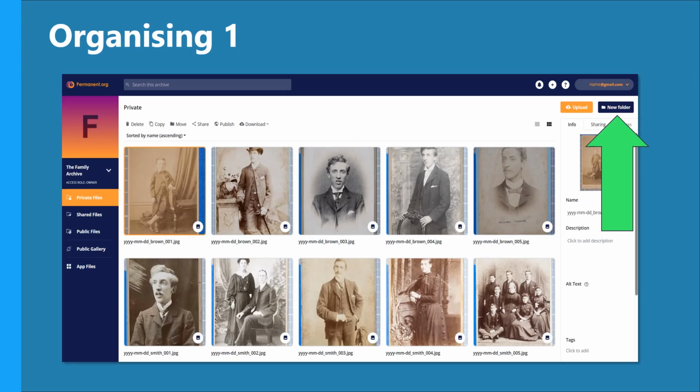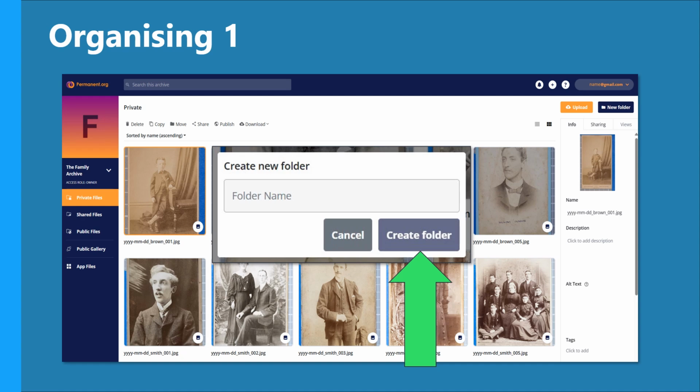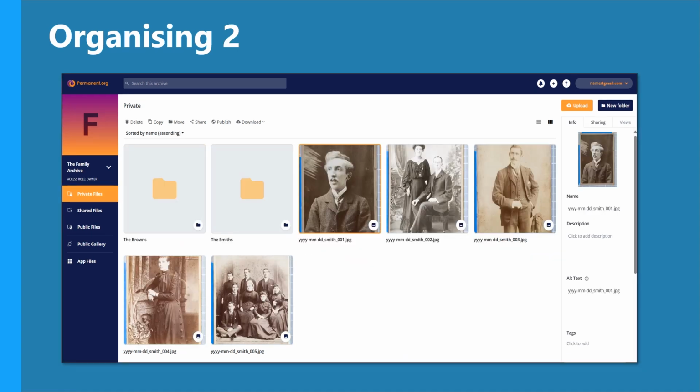Within your archive, you can organize your files into folders by choosing the New Folder button above the panel, and then naming the folder in the box that pops up and choosing Create Folder. Folders appear with the files. You can highlight and drag your files into a folder, or highlight and use the Move option from the menu.